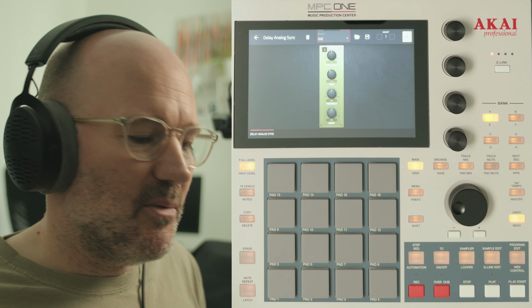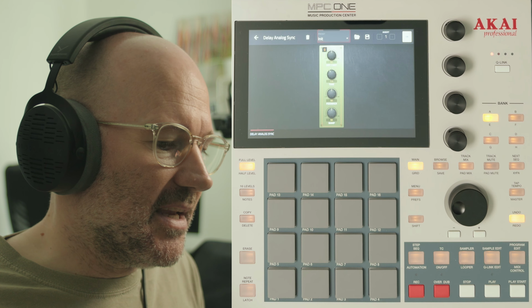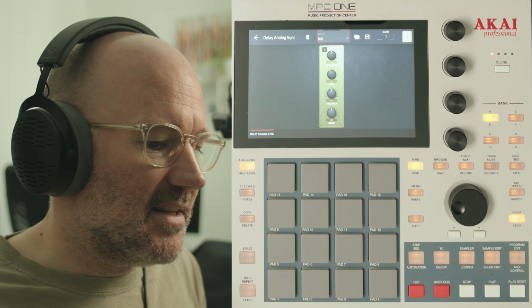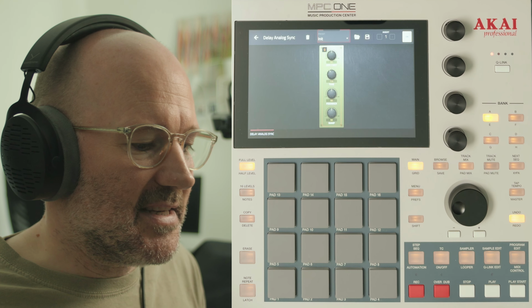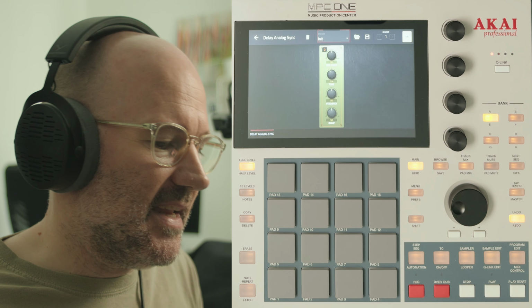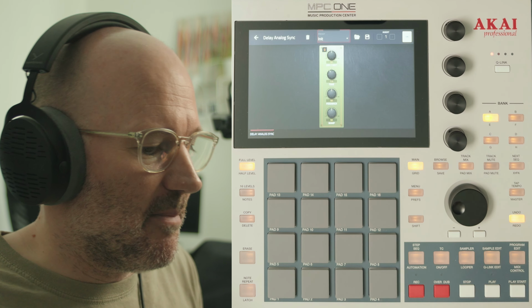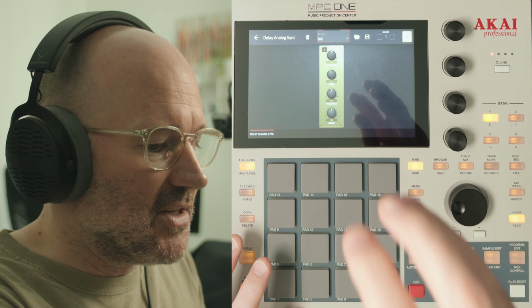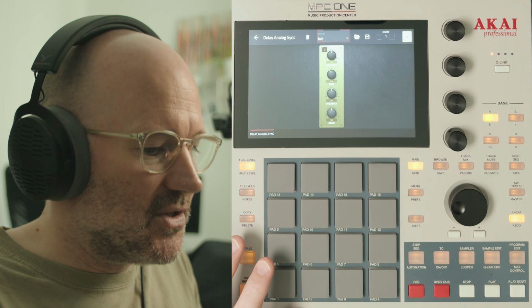These are more emulating or inspired by some of the dubby units, the Roland Space Echo, those kind of units that were used on dub reggae and that kind of thing. I'll show you what I mean in a second, because we can use the self-oscillation. I love it in this. So this is the sync version. There's also a non-sync version.